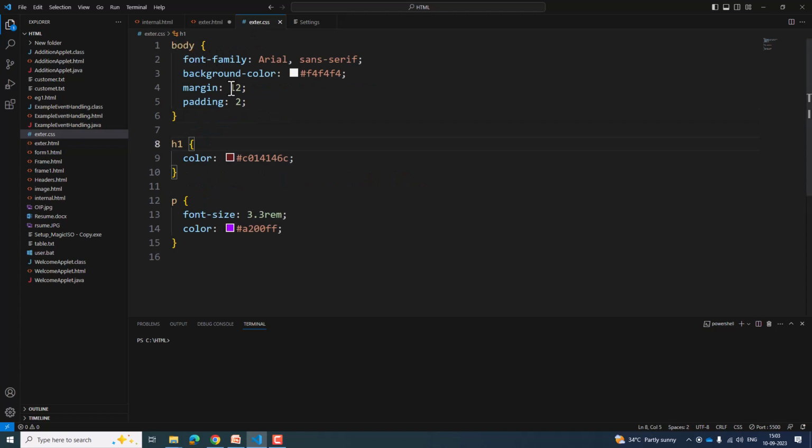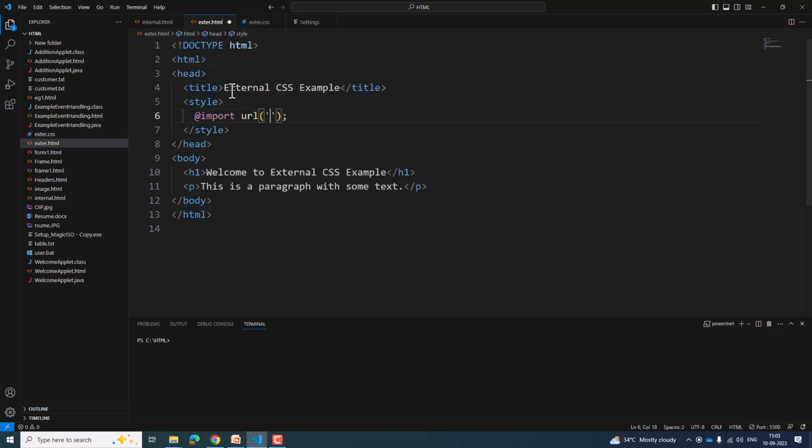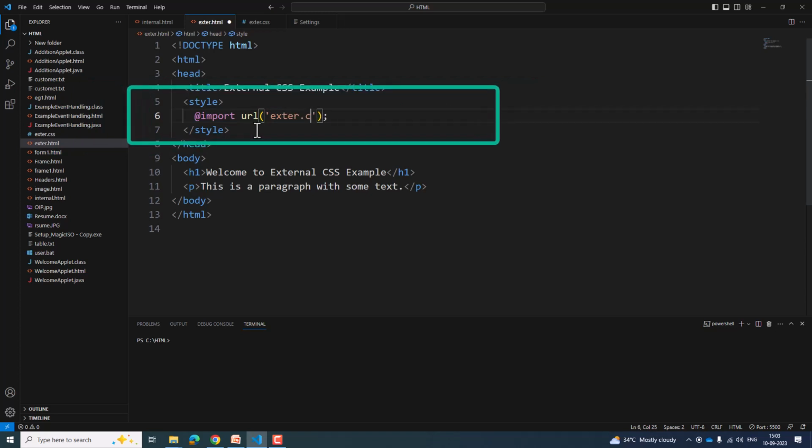It has already shown the style tag. Now I am going to use the symbol @import and the URL element. So what is the URL element? Here I am going to use the file name exter.css. Exter.css is the file name.